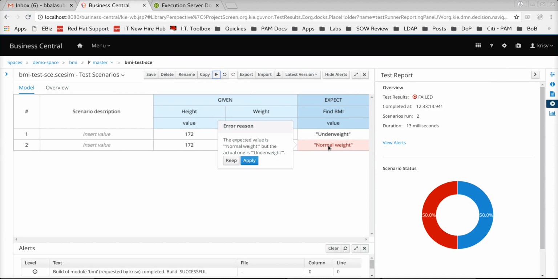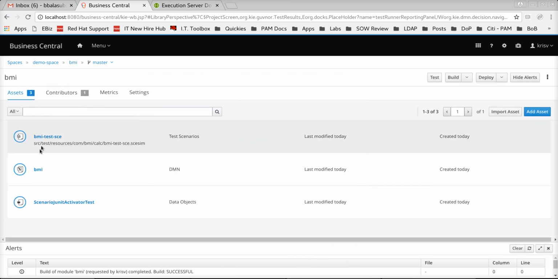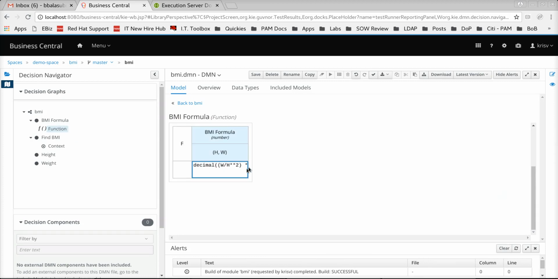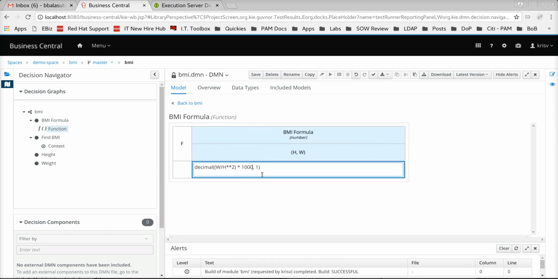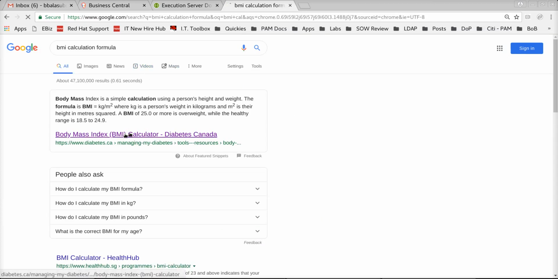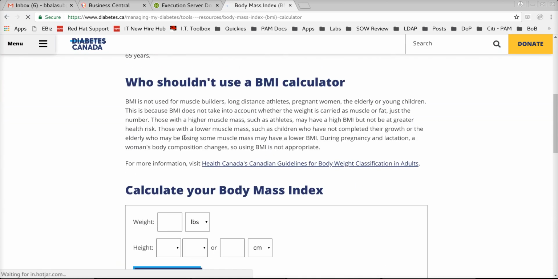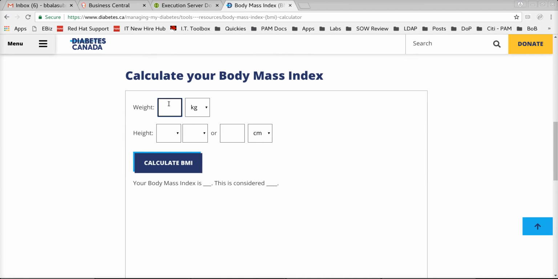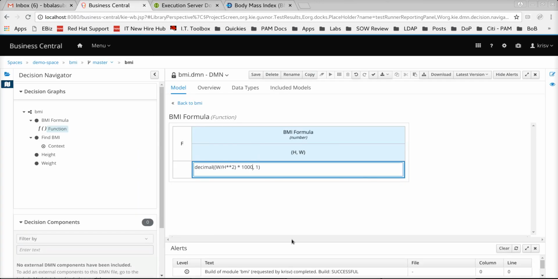Let's execute it, and we can see that, oh, okay, it's still calculating that to be underweight. I think there's something wrong with the formula then. Let me go back to the formula and see the value here. Okay, let's check what the BMI calculation formula is. BMI calculator. Okay, let's feed in the values here and see what output we get. Weight is, let's say, 70, and height in centimeters is 172. The BMI should be coming in as 23.7. Okay, so that means I think we've got to add one more zero here and save it.